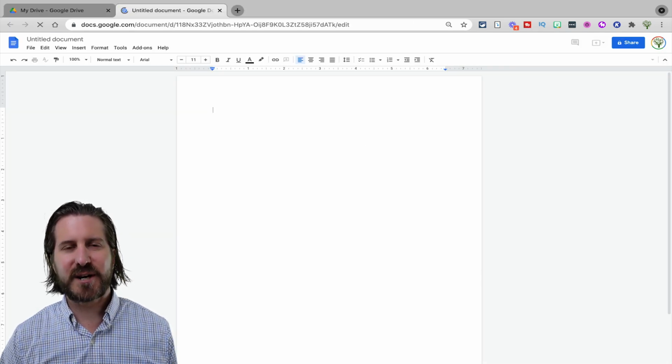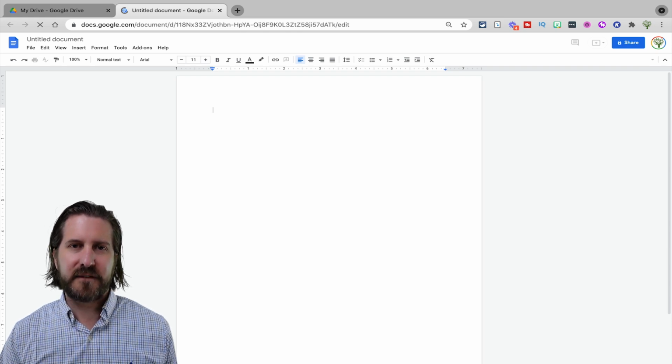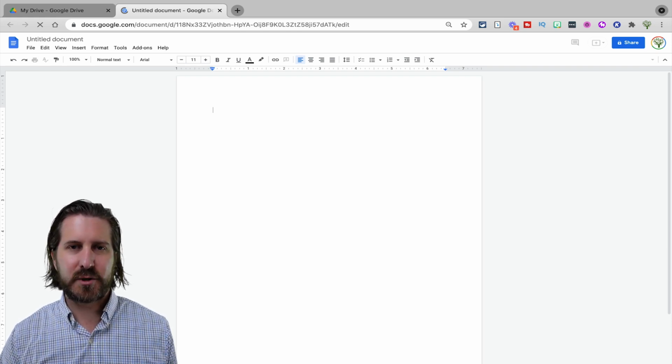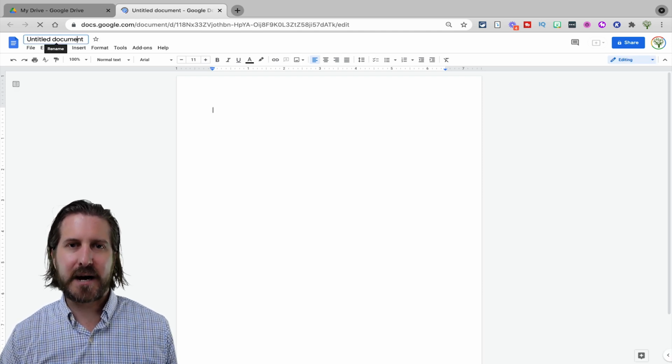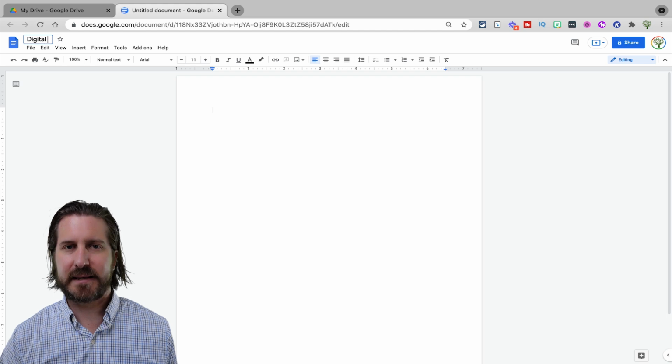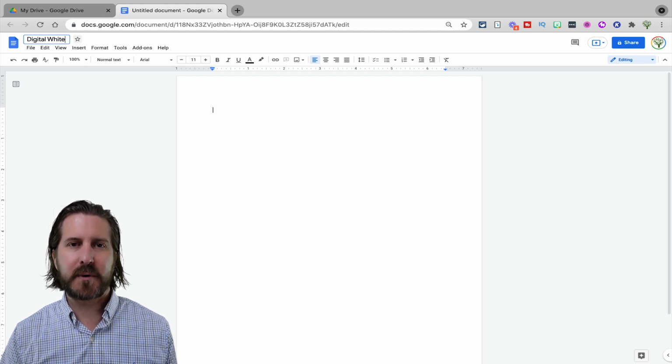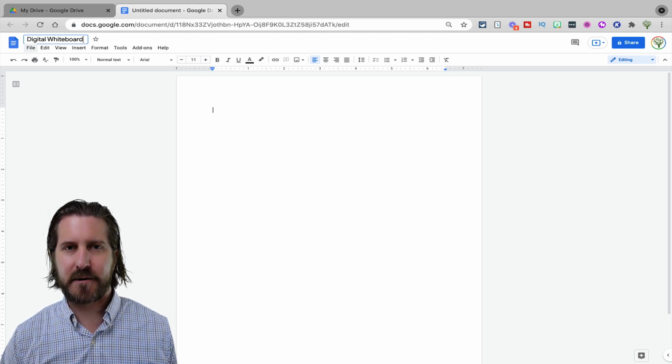Before we finish, I want to share some advanced Cami tips with you here. The first is how you could turn a Cami assignment into a digital whiteboard. The way you would want to do that is by setting up a blank document. So for example, you could take this Google Doc, and then I'm going to title it Digital Whiteboard so that I'm able to easily find it later.